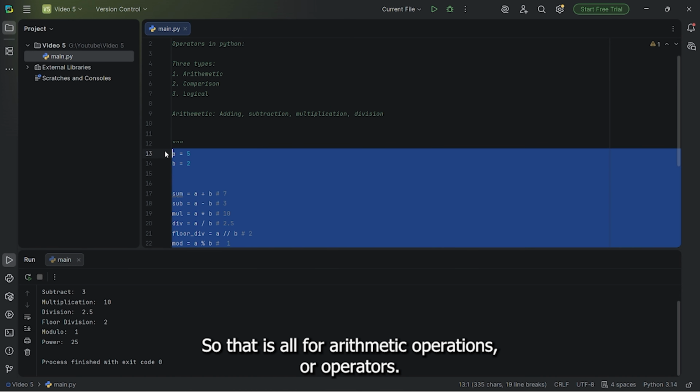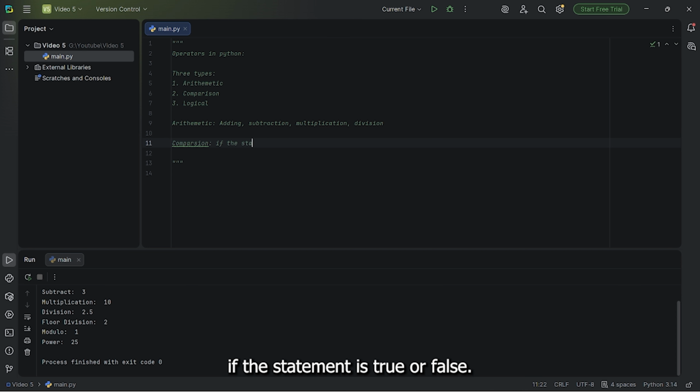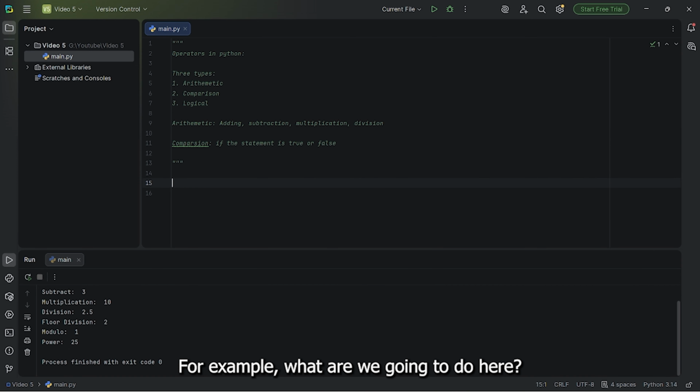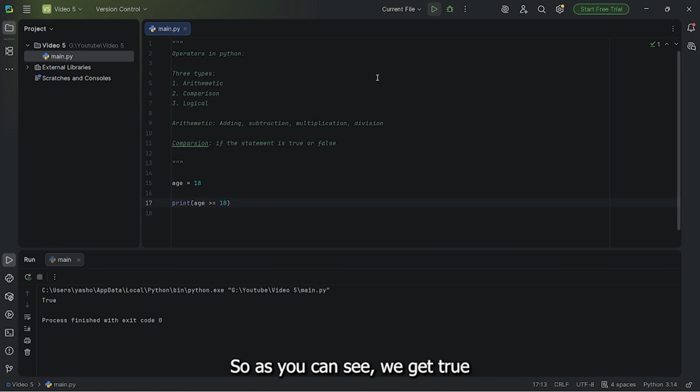So that is all for arithmetic operators. Now moving on to comparison. This generally checks if the statement is true or false. For example, what we can do here is age equals 18 and print age is greater than or equals to 18. As you can see, we get true because it is greater than or equal to 18. So if we say 17, we'll get false, as you can see.